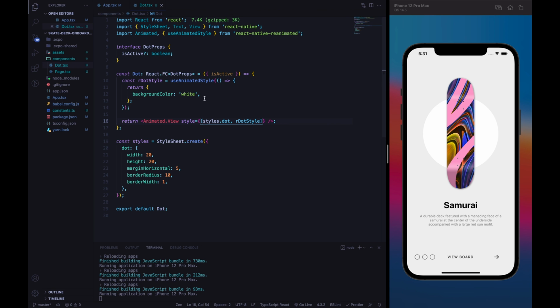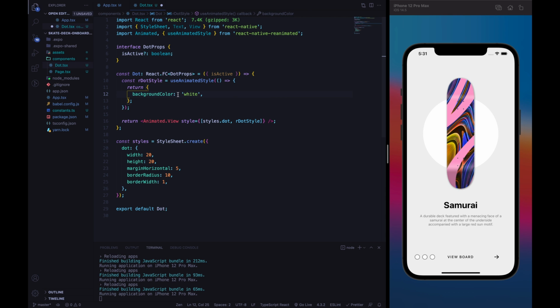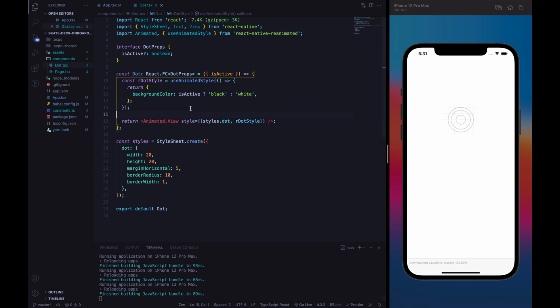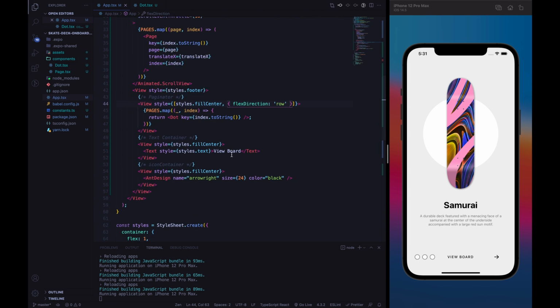So let's say Animated dot. So basically what we want is that if the dot is active, we want to use a black color. Otherwise we want to use a white color. So of course we need to handle this value right here inside the app.tsx file.